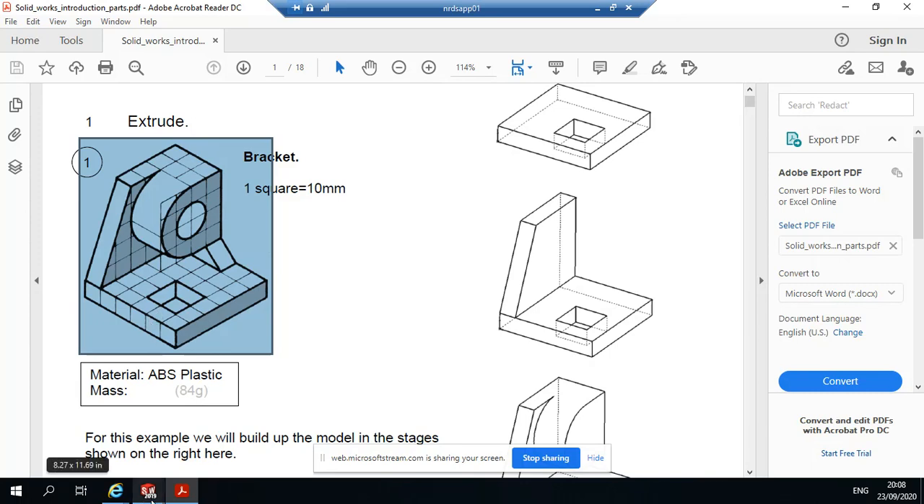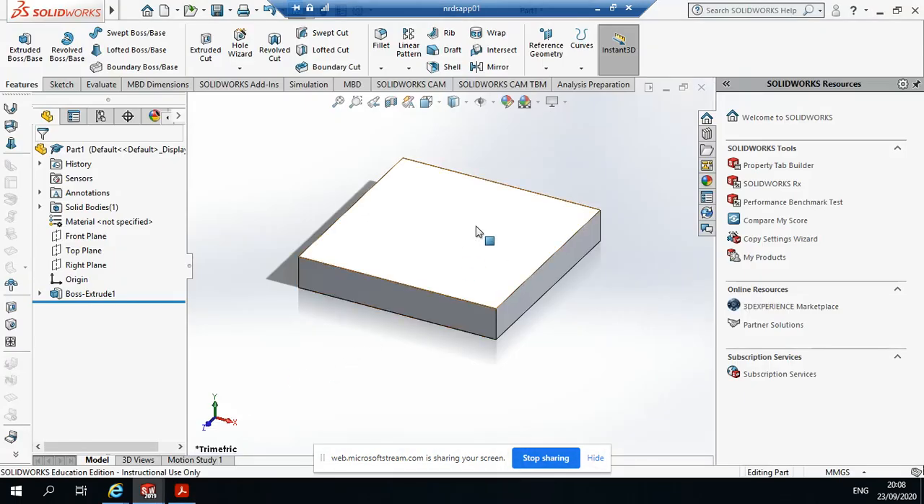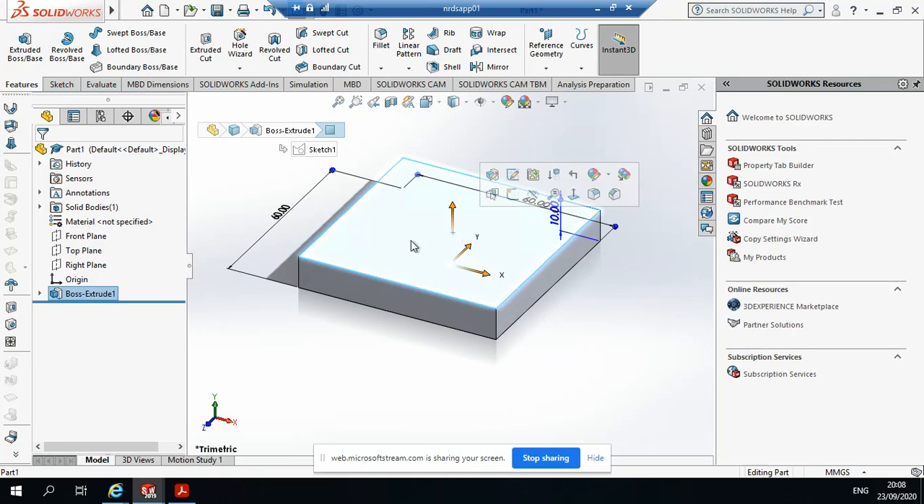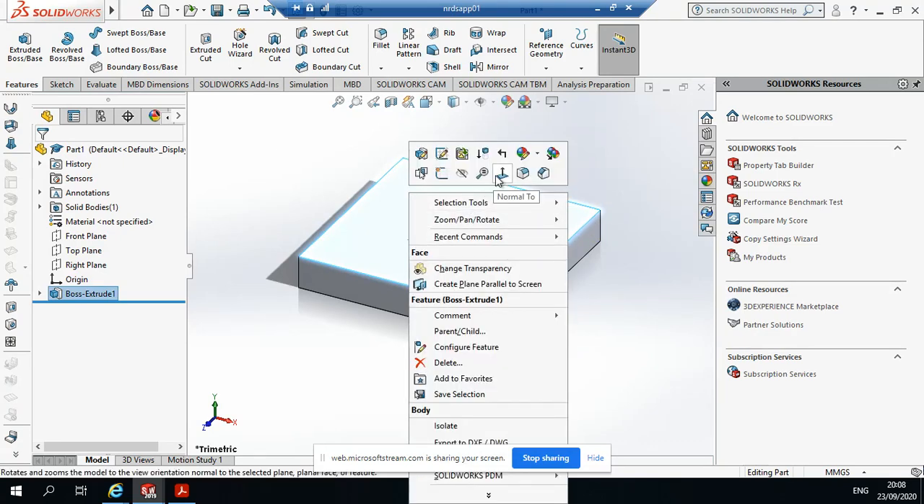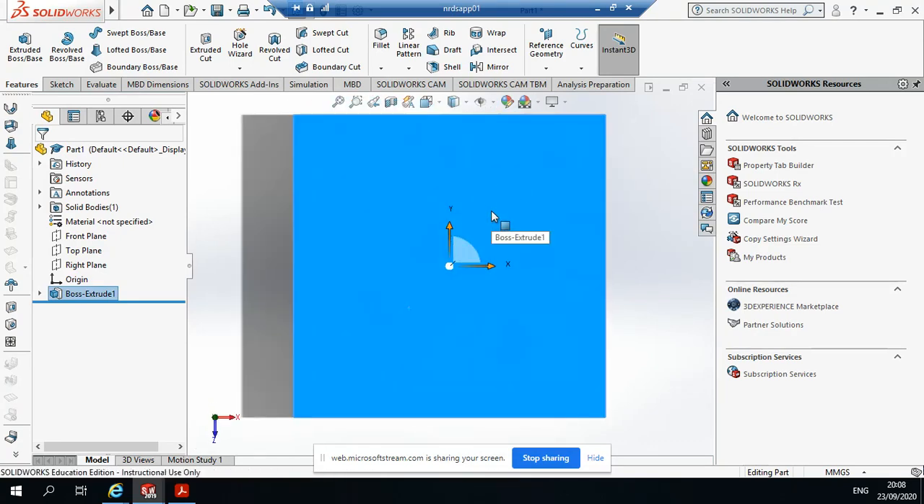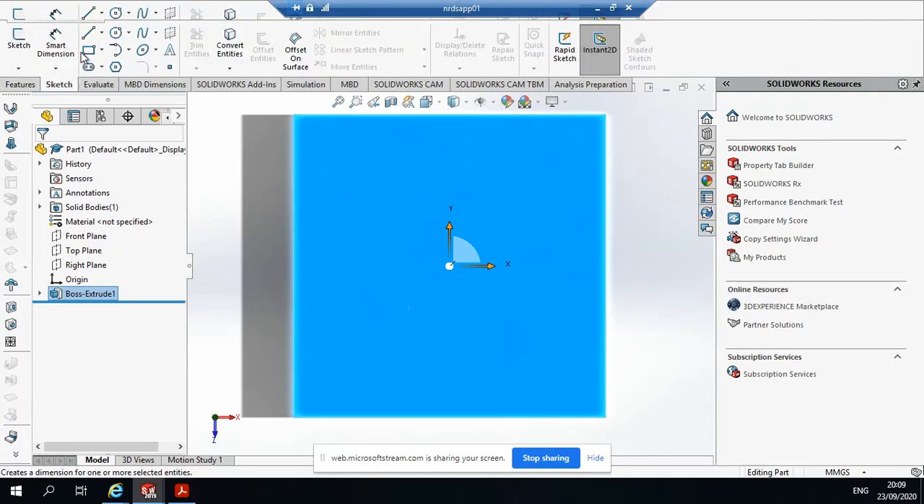So if we go back to our SolidWorks drawing, again, if we select this top face, we right click and we select that normal to again, we should be brought to a screen that looks a bit like this.